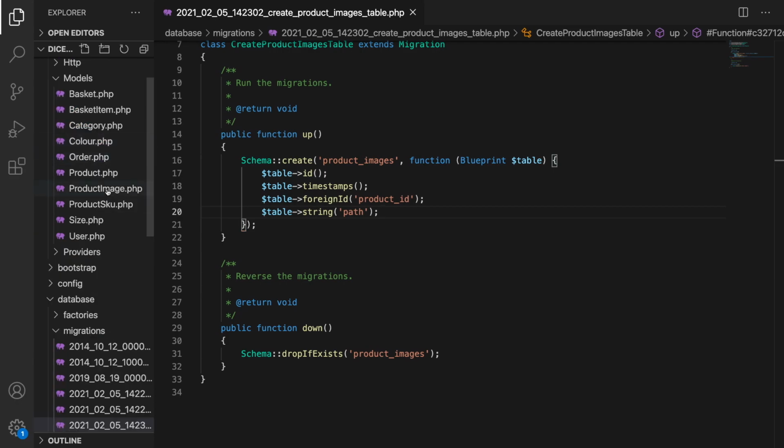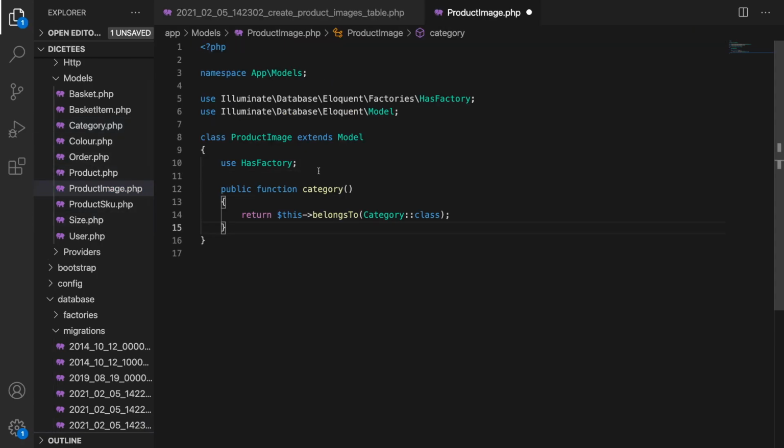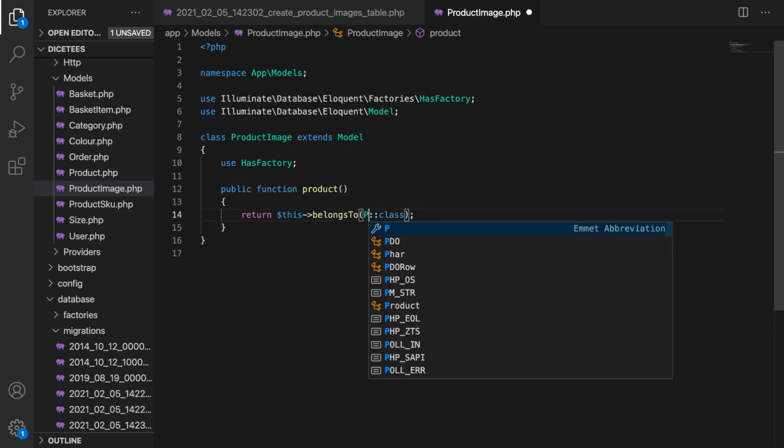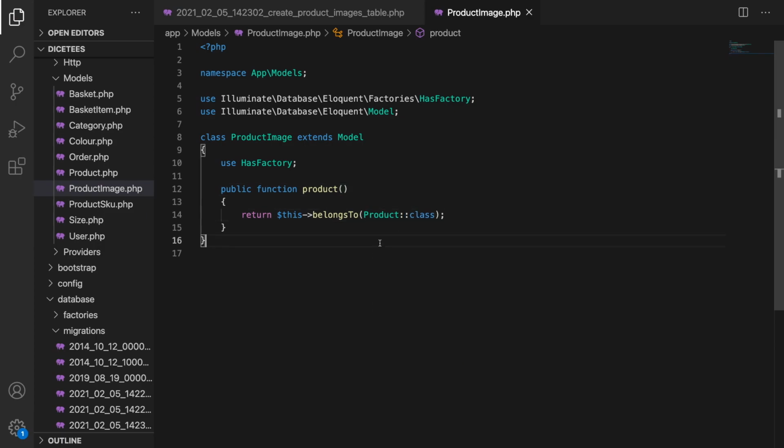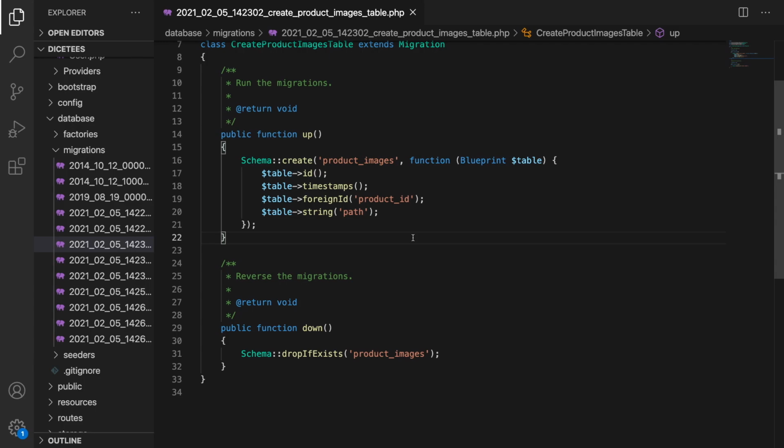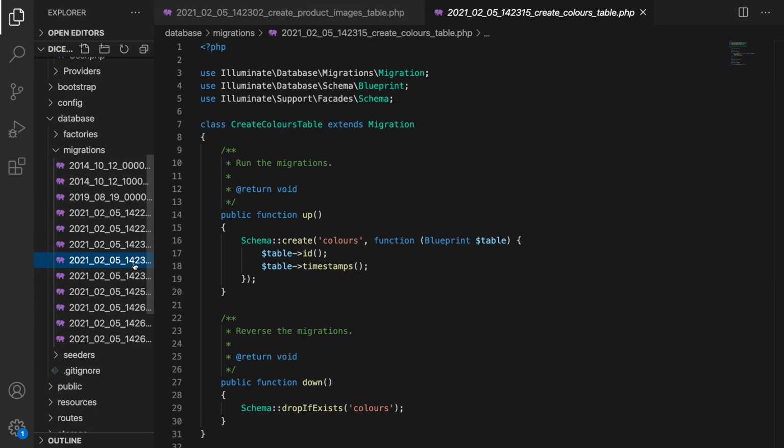Right, let's set up that relationship as well, and we can say that the product image belongs to product class. So potentially there could be some expansions needed for this table, but for now let's leave it as simple as this. What's next?